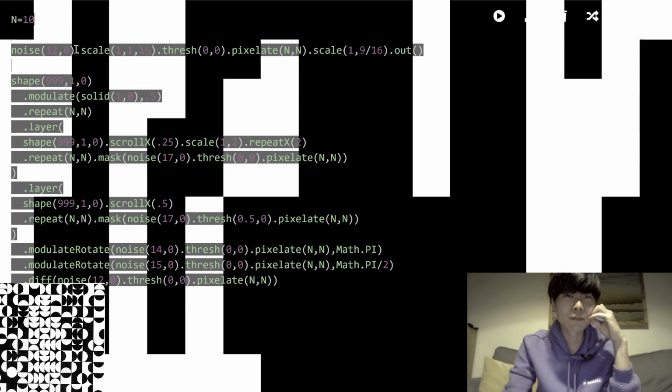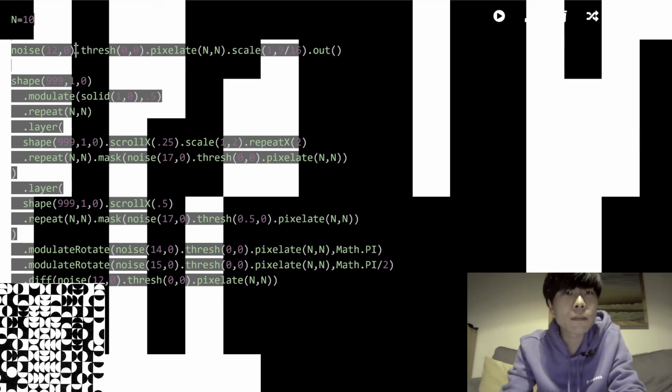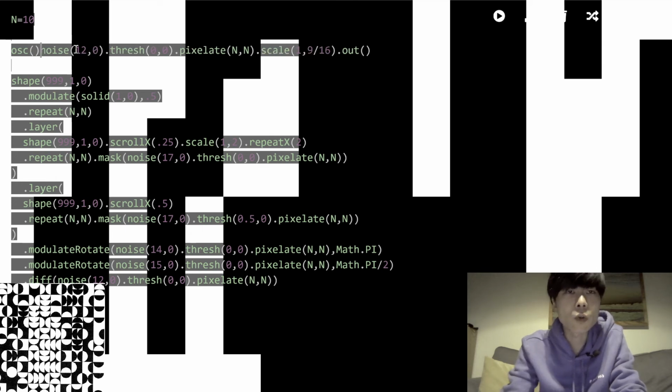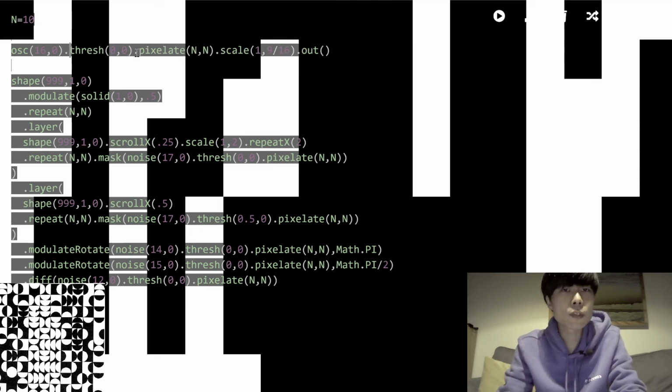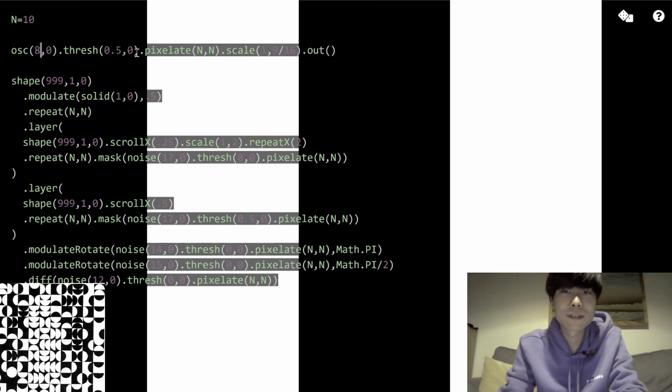But I'm actually not so happy with this. I feel the better way to do it is to just use oscillator. Just use oscillator, like this. And of course, if you just use oscillator literally, then it's just oscillator. But yeah, this is looking good.